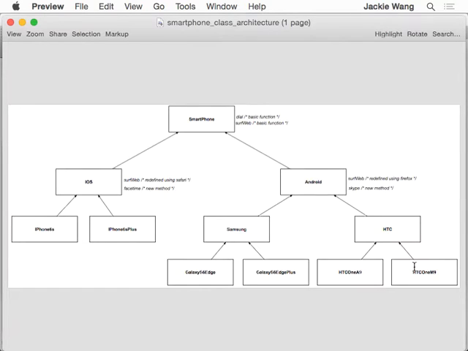So create 11 classes here. You got smartphone, you got iOS, you got iPhone 6s, iPhone 6s Plus, Android, you got Samsung, you got HTC, you got Galaxy S6 Edge, Galaxy S6 Edge Plus, you got HTC One A9, you got HTC One M9. You got 11 classes. Once you have done the 11, you just have to somehow translate each arrow here.